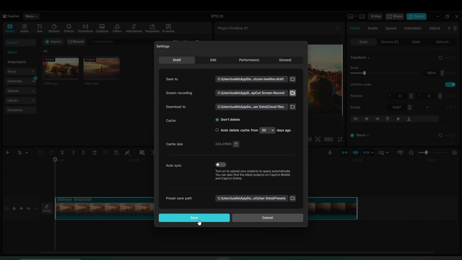Just keep in mind that this changes where future files are stored, so it's a good idea to pick a location you plan to keep available whenever you edit. And that's it. Your project folder has been changed successfully, and you're all set to keep your storage a lot more under control.